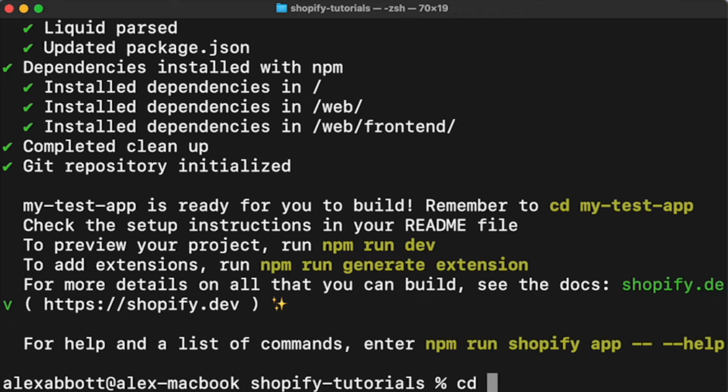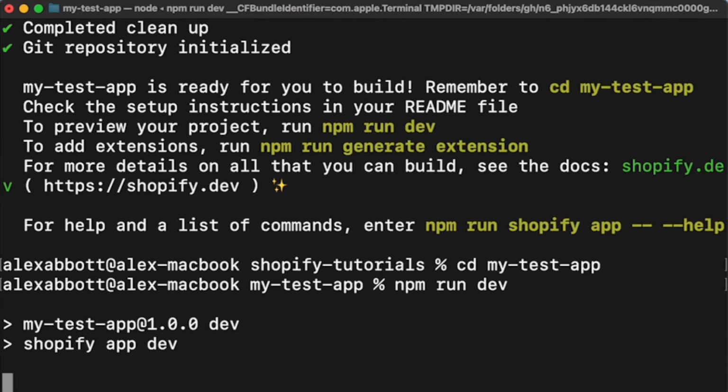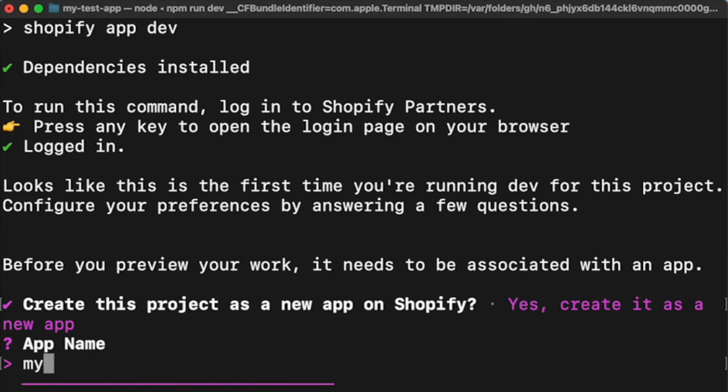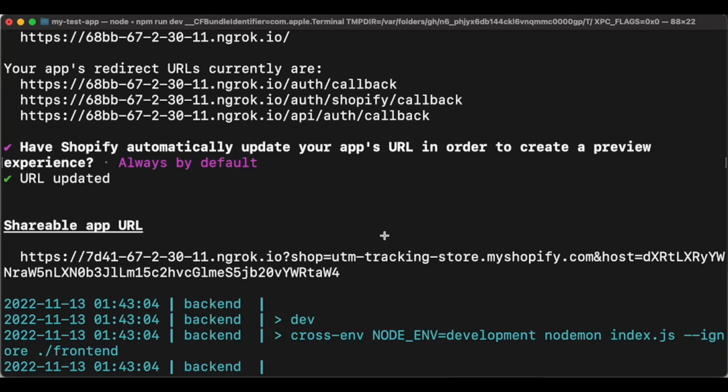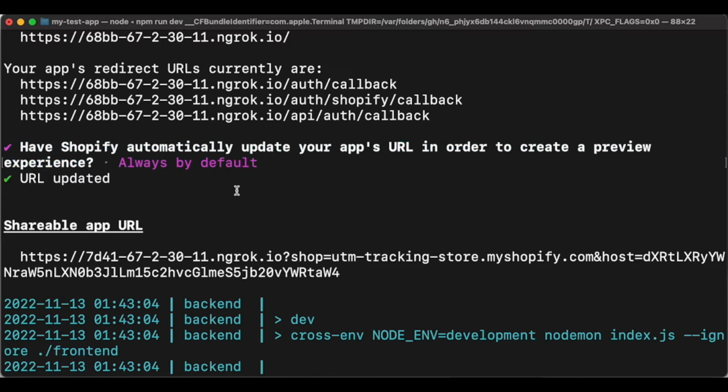It'll be installed along with all the other dependencies for your project. Once your app is created, cd into that new directory. Then you can start up the server by running npm run dev. The CLI will walk you through a few steps like logging into your Shopify partner account, creating an app in the dashboard, and storing that auth token that we looked at a few minutes ago. If it asks you if you want to have Shopify automatically update your app's URL, then go ahead and select always by default.